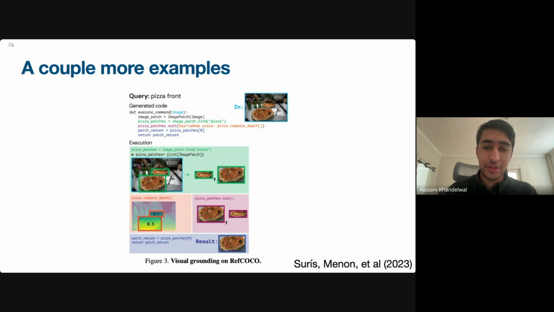And so how they do that is, in green, they first do image patch.find pizza, and you can find the two pizzas in the image. Then you can compute the depth. So you see that the bottom pizza has a depth value of 0.3. I think that might be in meters. And the further one is 0.7. So clearly the pizza with the higher value is closer.